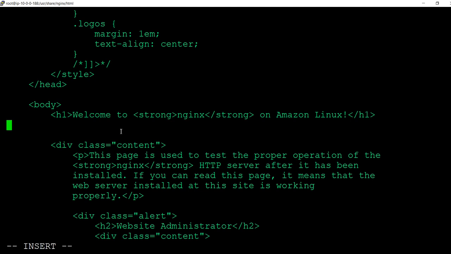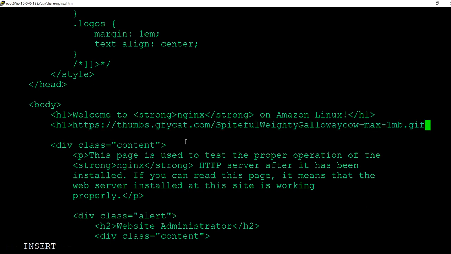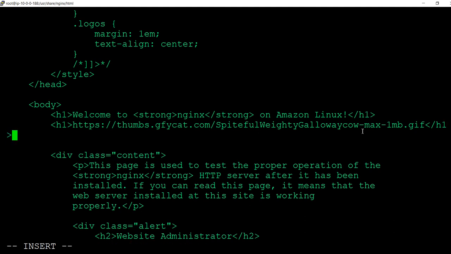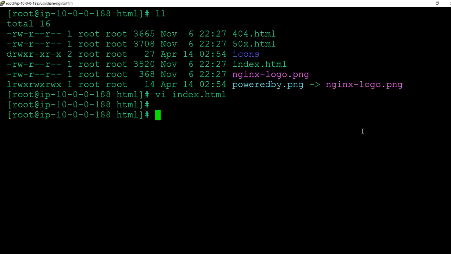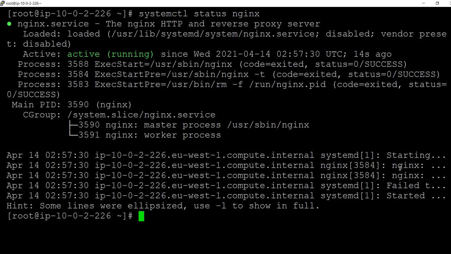In the vi editor you need to press I to modify a file. I'll navigate here and use an HTML tag, and I'll give the image address here, and I will close the HTML tag also. Now I'll come out and save this one, and I'll navigate to another server.